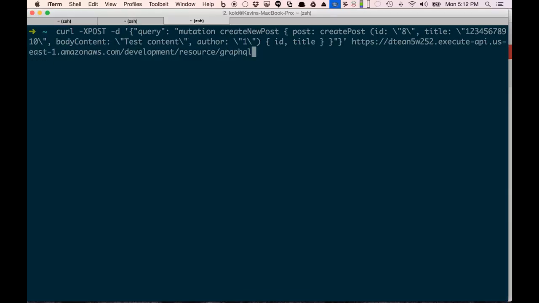Finally, if we correct the title to have the proper number of characters, this mutation is also followed up by a GraphQL query. So when we execute this mutation in GraphQL, we've defined that we want to receive the ID and title back. Executing that query, we get the new post and we get its new title.